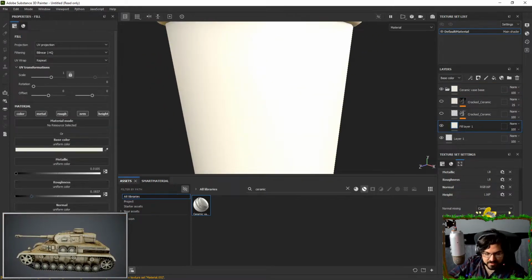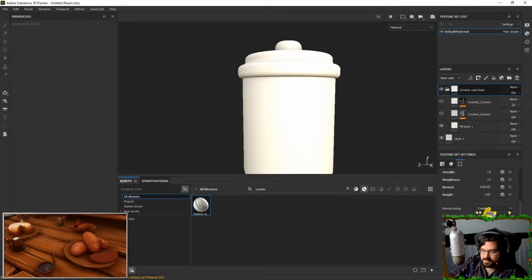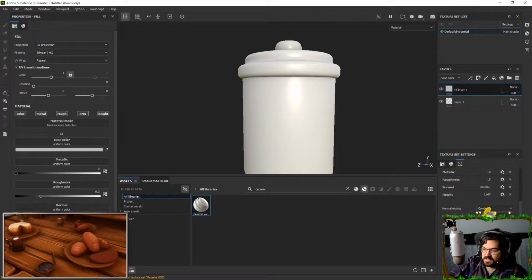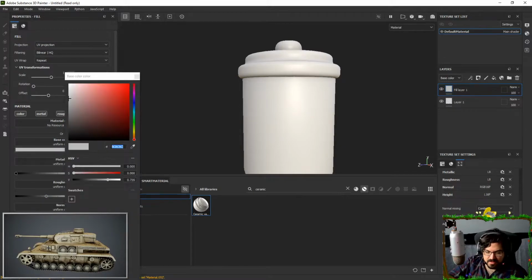That's just a normal fill. Oh, there's no detailing to this. Okay, so we don't have a ceramic, so I'll just make a base myself. So we get base color. Ceramic is a little shiny like this, right?